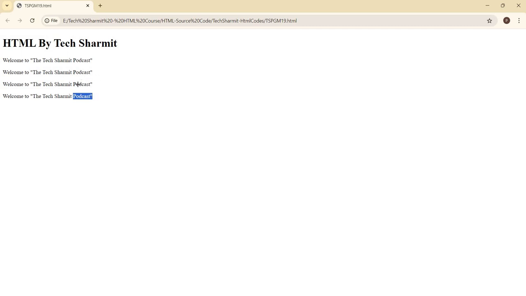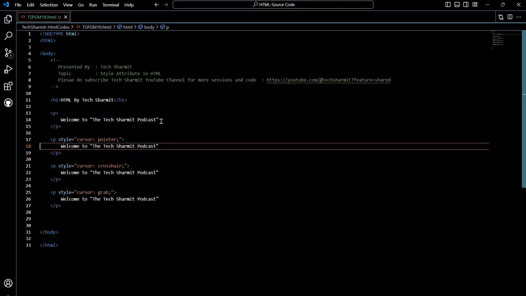Here it is coming as pointer, then crosshair, then this grab. So as per your requirement, when you want to show a user a text which can be dragged, you can use grab. When you want to show a user a text or an element which can be selected, you can go with the crosshair option. When you want to show just a pointer or a clickable pointer, then you can use pointer. Okay, all right.